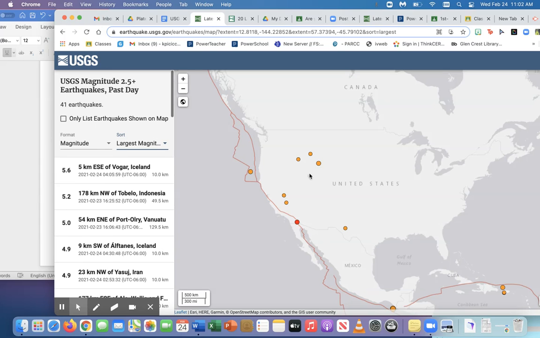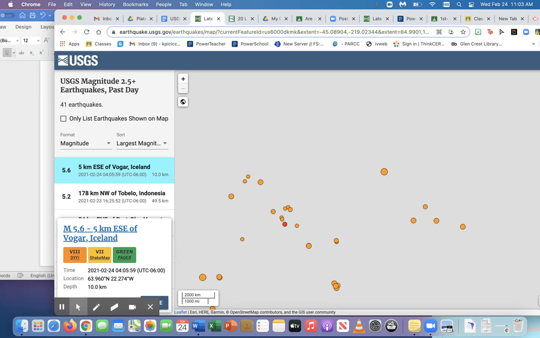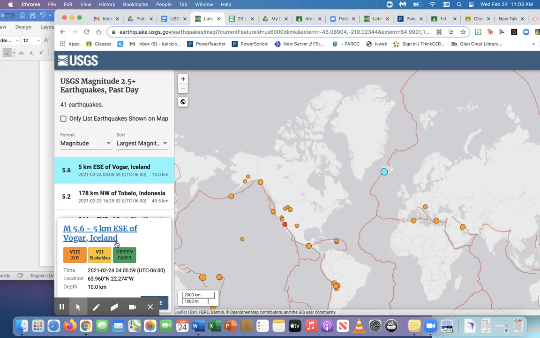And anytime I click on a dot, right, it shows the information. But anytime I click on here, it also shows the information underneath. And if you want to check out what the DYFI, the shake map, or the pager look like, you can. I'm not going to ask any questions about it. Okay. Let me close that up.